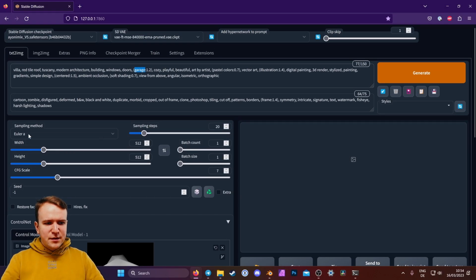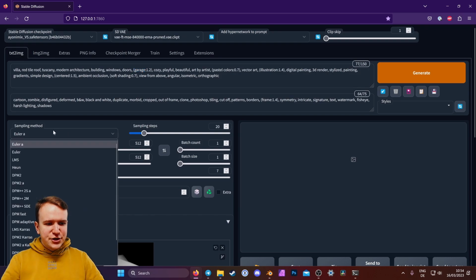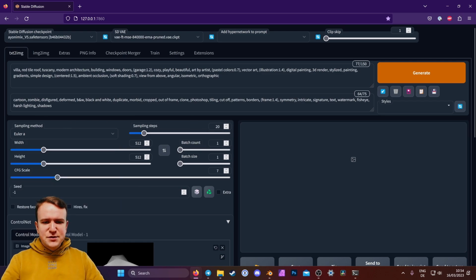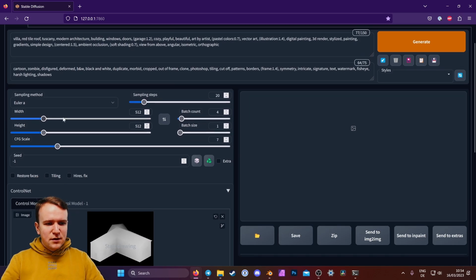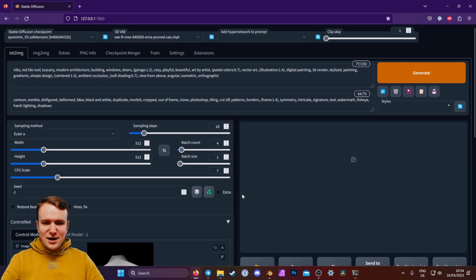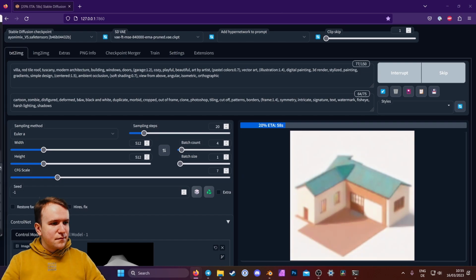And down here, sampling method Euler A is great. I can change it to DDIM sometimes if I want more out there results, which I enjoy, but today this is okay. Sampling steps 20 is fine for finding a style, and put your batch count up to 4. That's usually good. Everything else can remain the same. We're creating squares anyway. So now that that's set, let's try it out.